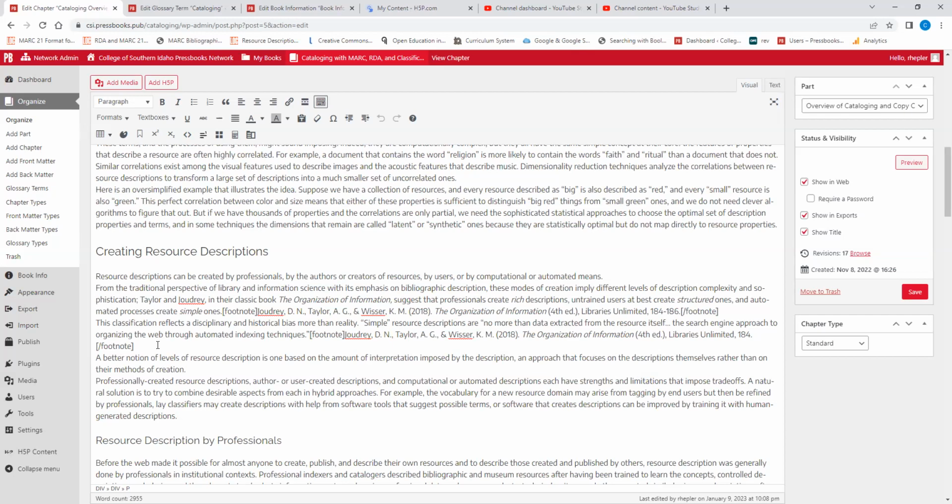So you don't have to specify what style you're using. You can adapt it, you can change it. There are many different options.